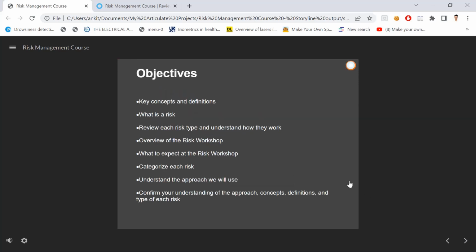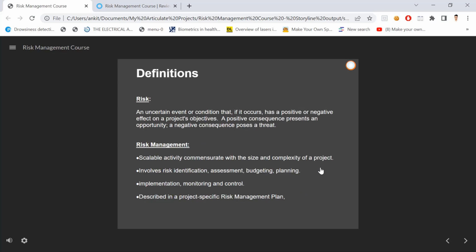So I'll just give you the context of this project. The project is basically a risk management workshop is going to happen, and before that workshop we are making our workforce go through this training so that they are better prepared for the workshop and they know the basics of risk management, right? So over here we have the objectives. What is a risk? Review each risk type. Okay, so basic, nothing fancy, simply a slide which I have put in Articulate Storyline.